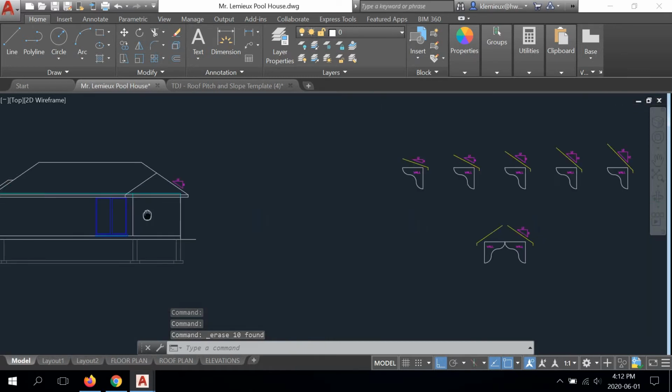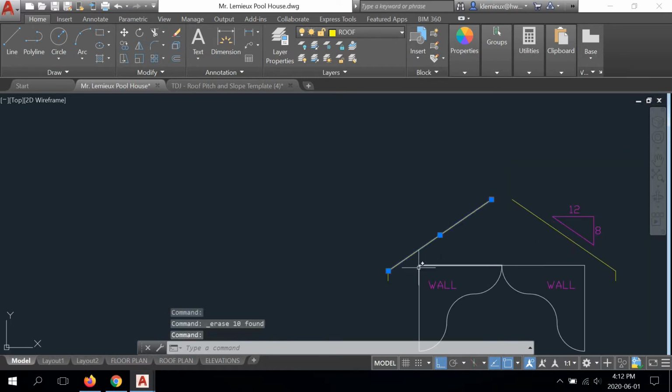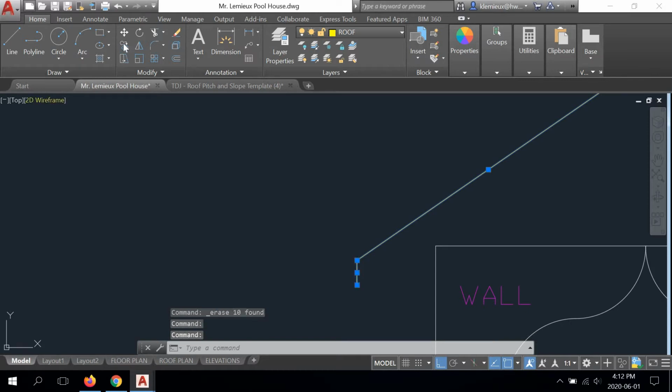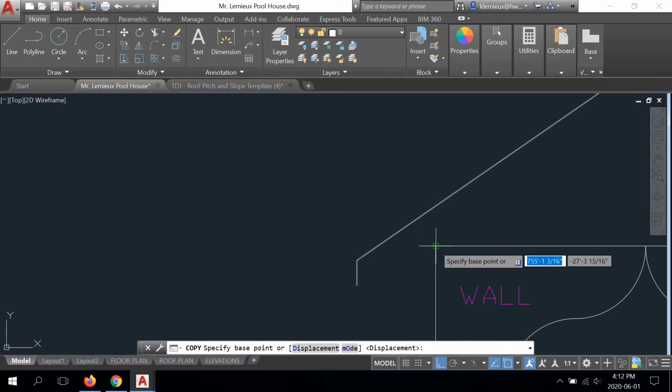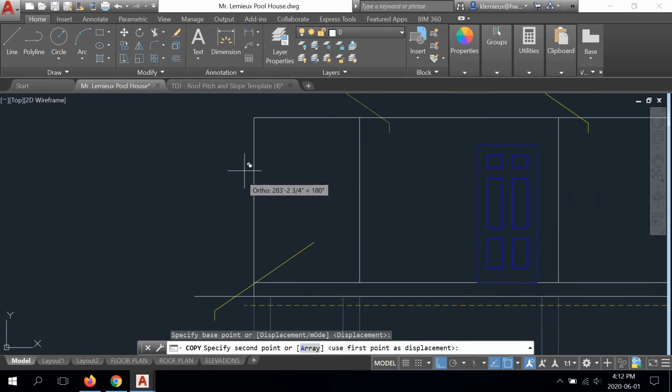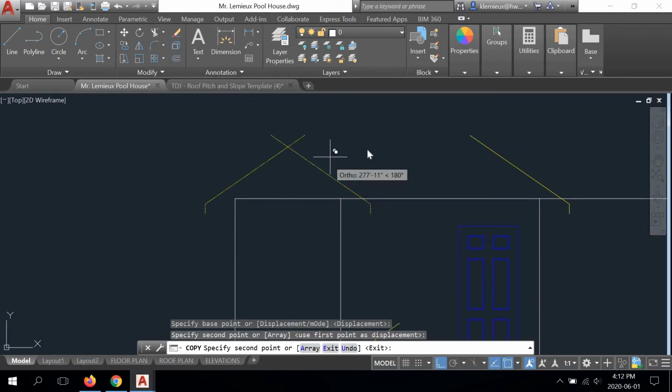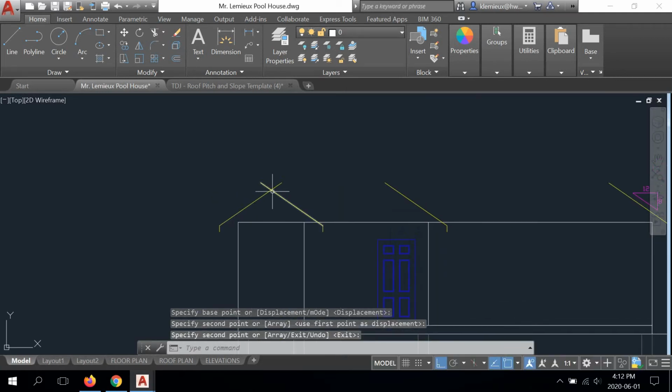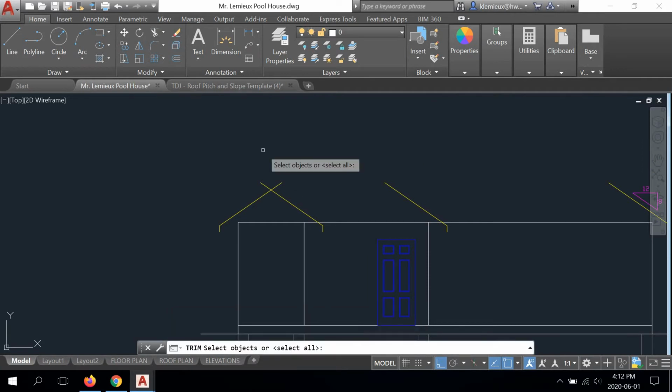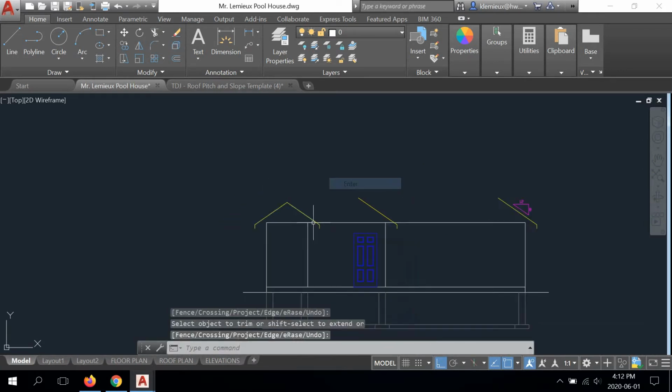And now I'm going to go back, get the other side, copy, and snap into position. Okay, so this has to be trimmed. Select the boundaries, trim, trim. Okay.